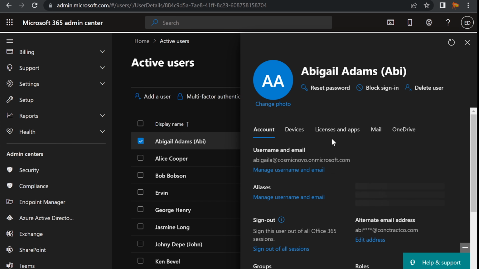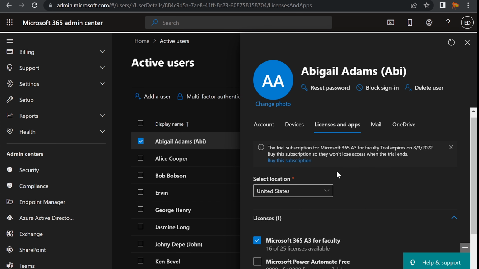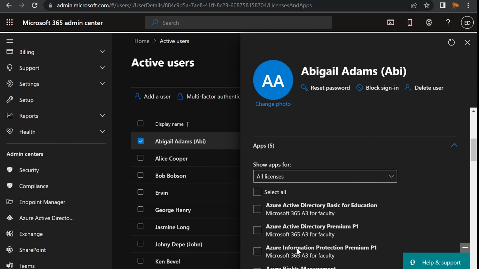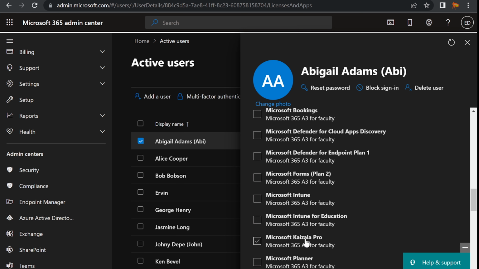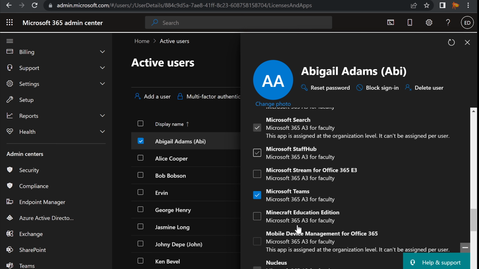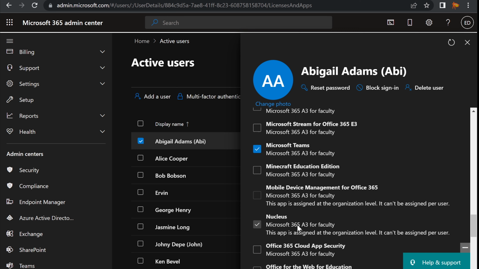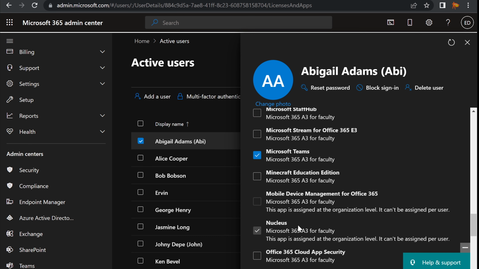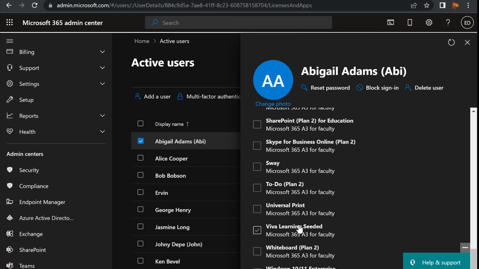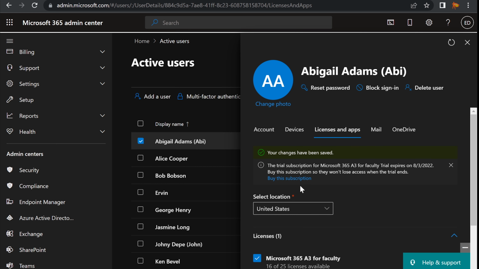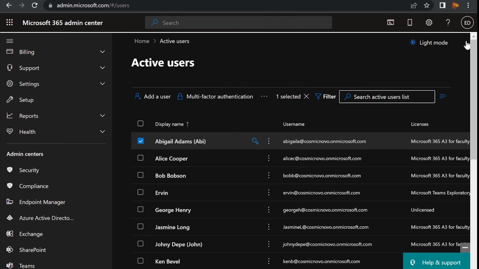Let's see if Abigail has access. We're going to go to Abigail, licenses and apps. We're going to expand the apps. Okay, see how we made restrictions to Abigail because she's part of our deployment team. She doesn't have access to universal print. But if we want to make sure that it's working for her, we're going to make sure it's checked like this and save changes. And now Abigail can use universal print.